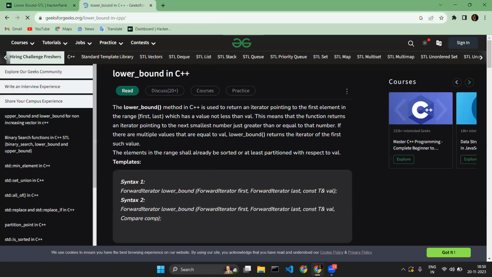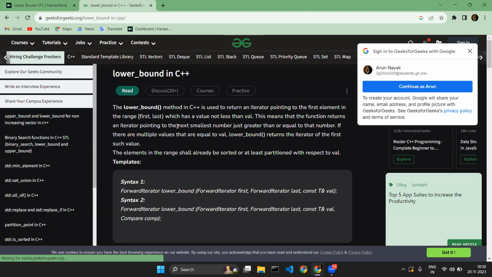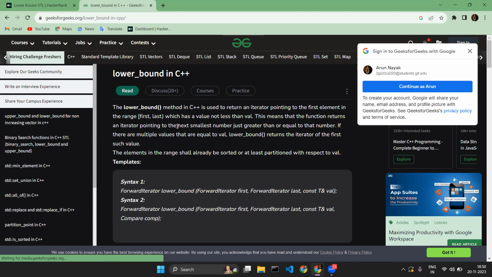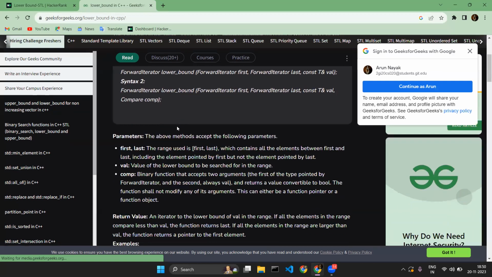For example, you can see lower bound in C++. This method is used to return an iterator, not the exact number or anything else. It returns an iterator pointing to the first element in the range. We have to specify the range. It returns an iterator pointing to the first occurrence of the element. If the element is not there, it returns the smallest number just greater than the element. So this function exactly meets our requirement.